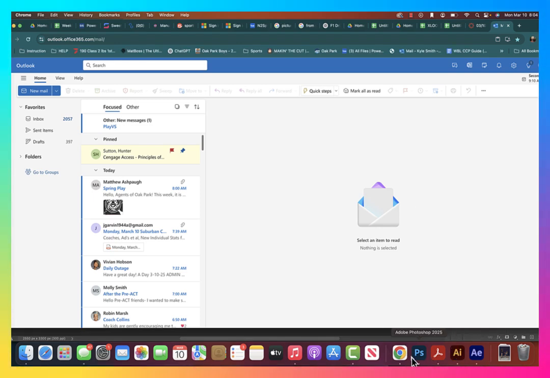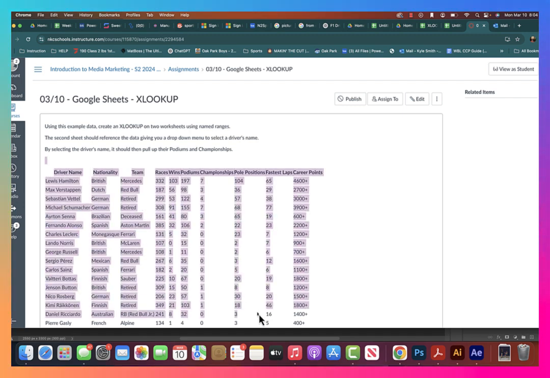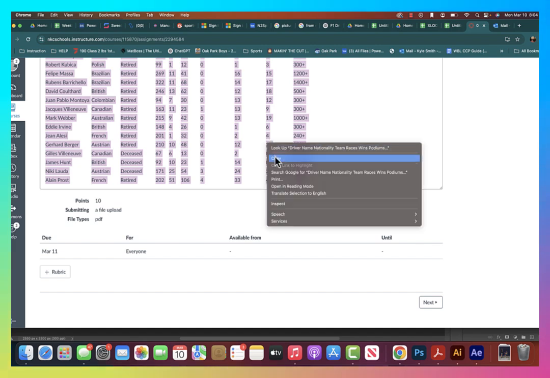Okay, so first thing I'm going to do is go to the assignment. So I will go to Canvas and find the data. So this is the data I want to use today, and I'm going to make sure I select above it up here, and I'm going to drag all the way through it and get right to here, and then I'm going to right click and copy.